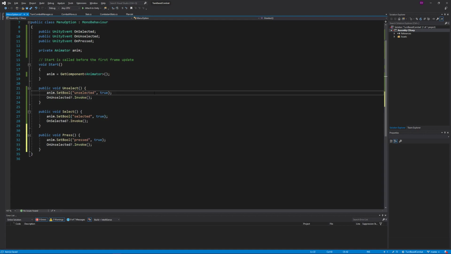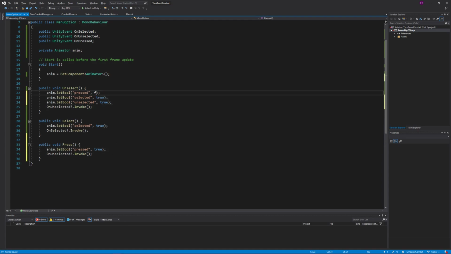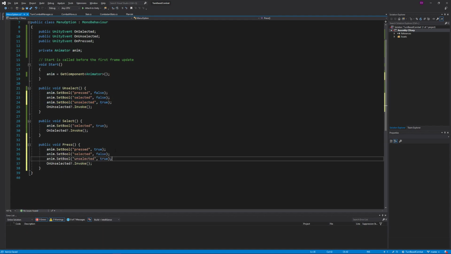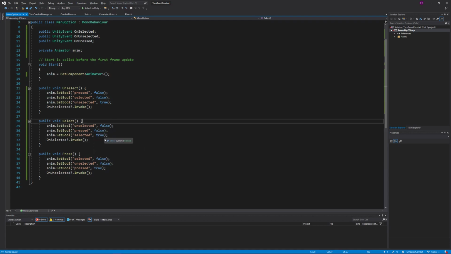And I guess we can also set the other two booleans to false. Both be false. These here, false as well. And yeah, here, false. Okay, cool. Oh yeah, and then we need to change this.